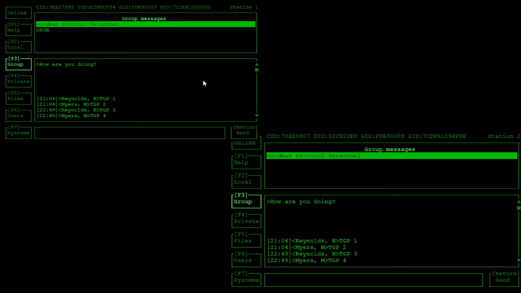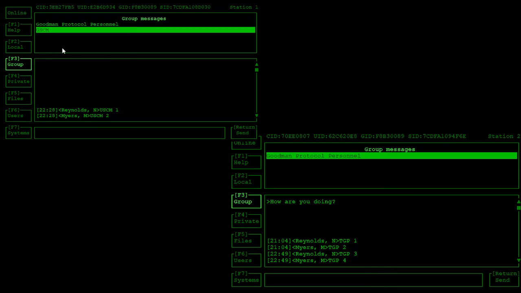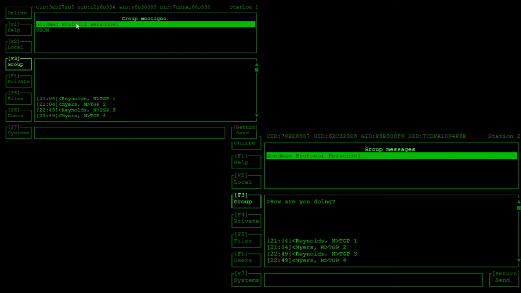To choose which chat you're going to talk to, click it on the list at the top. So you're both on the Goodman Protocol chat at the moment, but if I go into the US Colonial Marines chat, there you go, different set of messages. So that's that. Now, if I drop a group message in here, I'll just type some nonsense again.